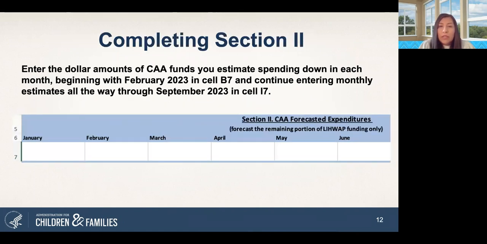To complete Section 2, begin entering the dollar amounts of CAA funds you estimate spending down in each month, beginning with February 2023 in cell B7 and continuing entering monthly estimates all the way through September 2023 in cell I7.